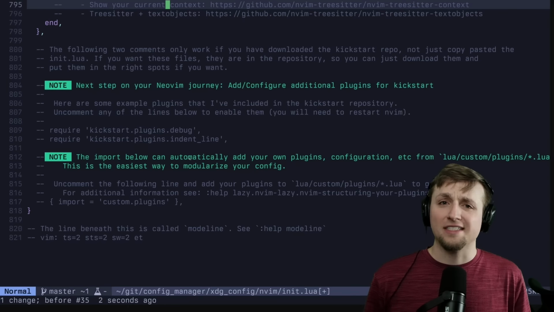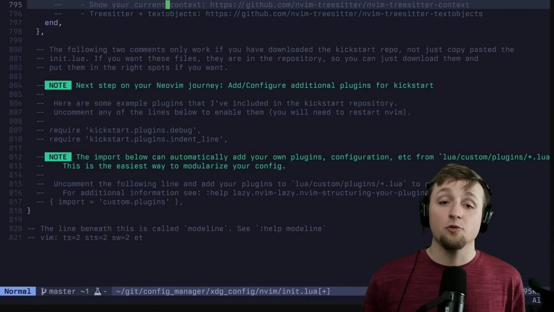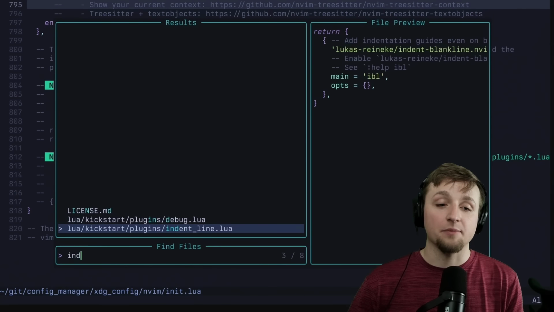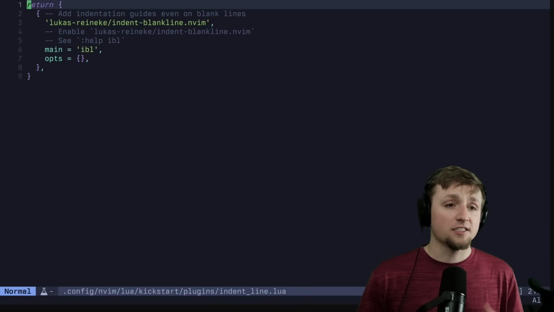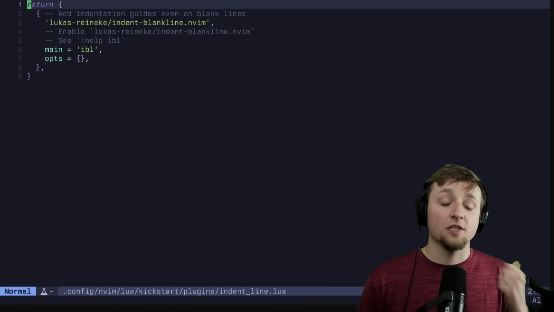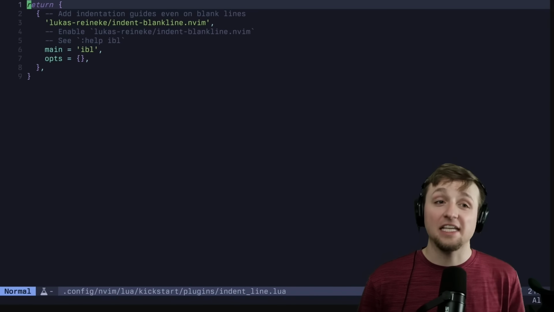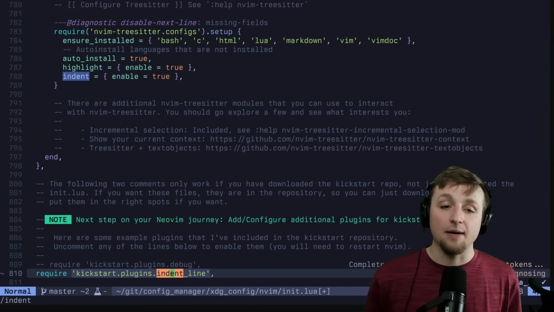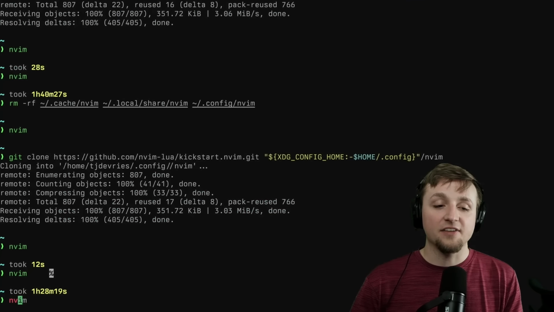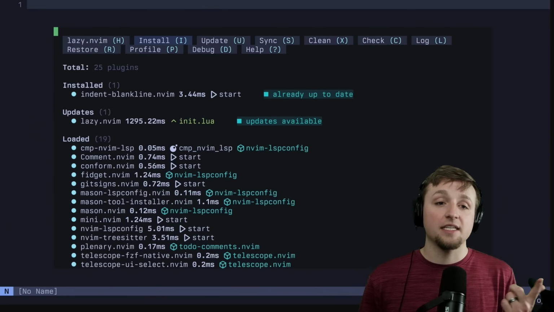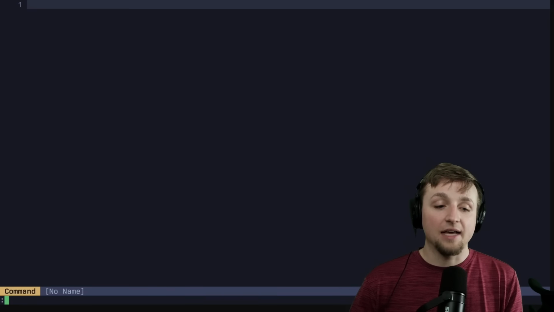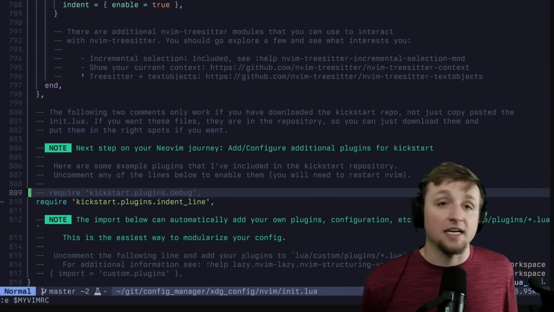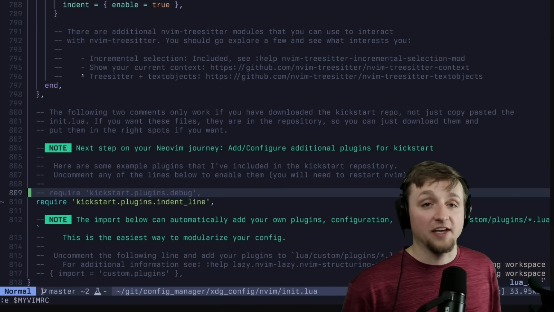I've included a few examples of how you can do that. For example, we have an indent line plugin included in the repo, which you can find by searching for indent line, and it just does something very simple. It just adds a new plugin, it specifies the branch, and tells Lazy to set this up. If we go down to where we have indent line and uncomment that line, when we save and start Neovim again, you'll see that indent blank line is now installed, and when we edit our init.lua, we have those indent lines that some people really like. Not personally a fan, but that's fine.